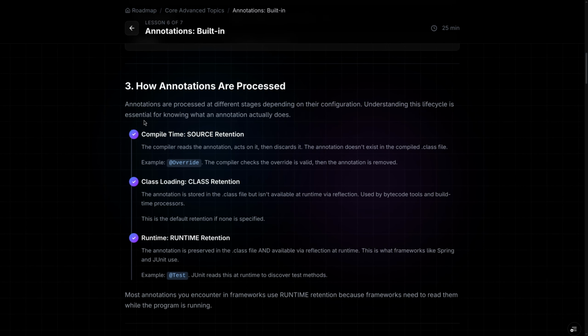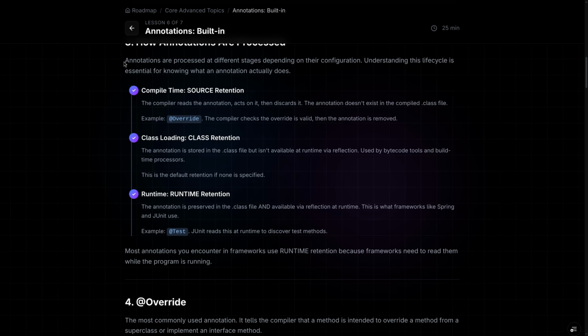Now, how are annotations processed? Annotations are processed at different stages depending on their configuration. So we have to understand this life cycle. First, which is also stage one, is source retention. Compile time only. The compiler reads the annotation, acts on it, then discards it. The annotation doesn't exist in the compiled .class file, something like @Override. The compiler checks the override is valid, then the annotation is removed. So this annotation existed only long enough for the compiler to do its job, and after that, it's gone.